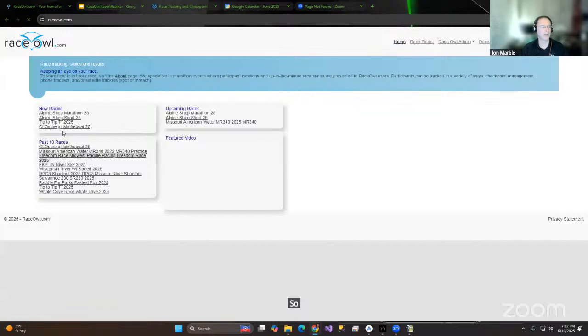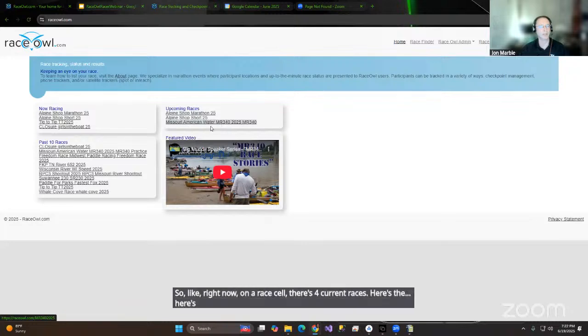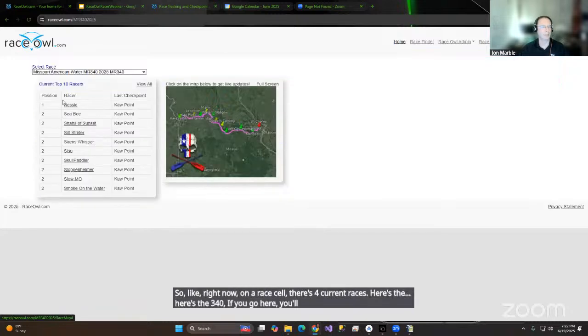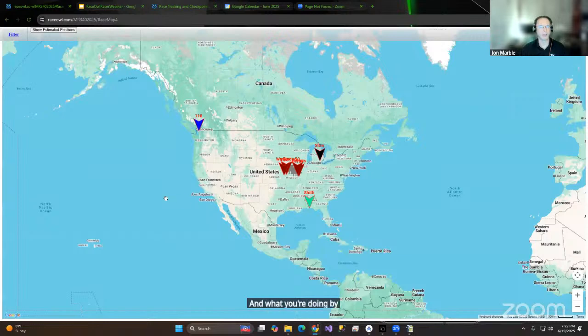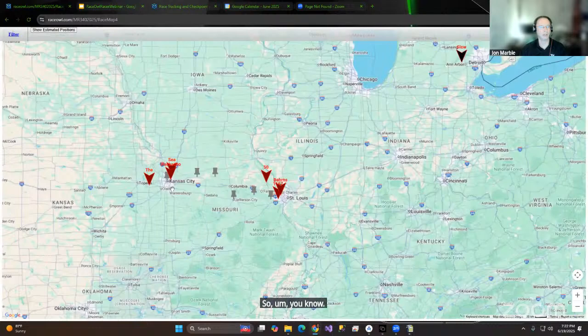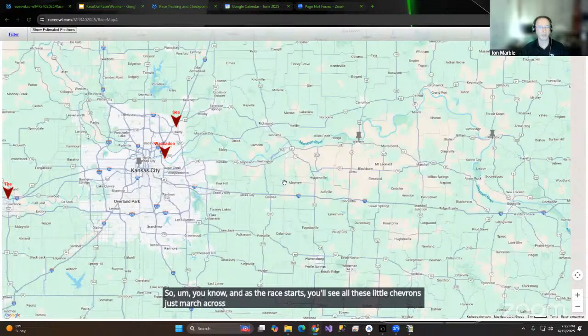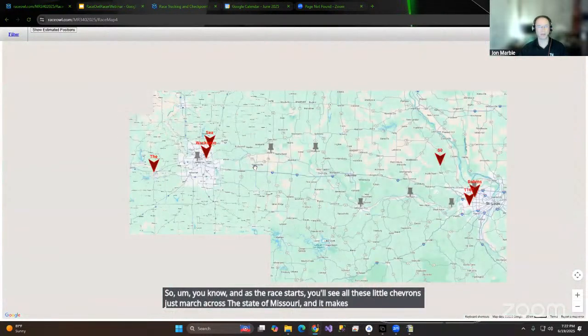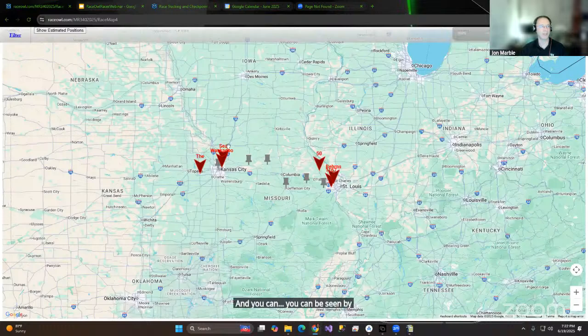So right now on RaceOwl, there's four current races. Here's the 340. If you go here, you'll start seeing the roster with everyone in there, and then the race map itself. What you're doing by tracking is you're showing everyone your position on the map. As the race starts, you'll see all these little chevrons just march across the state of Missouri, and it makes things easier to see what's going on. By tracking, you're putting yourself here, and you can be seen by others as well as the safety folk.